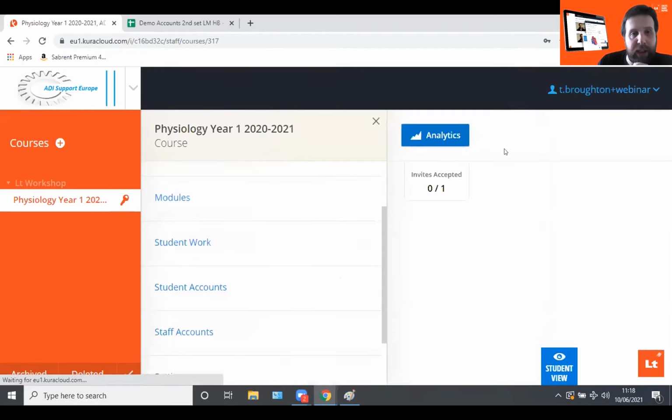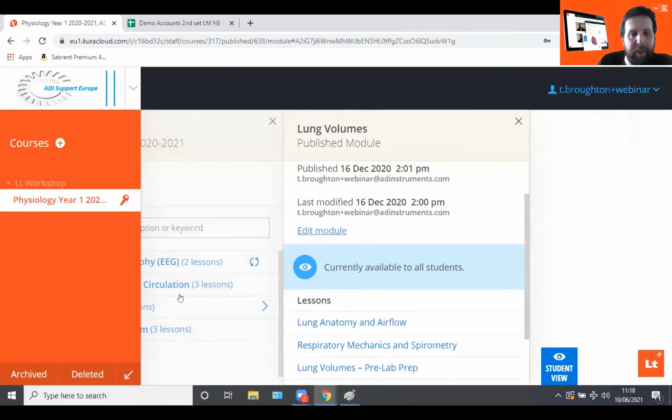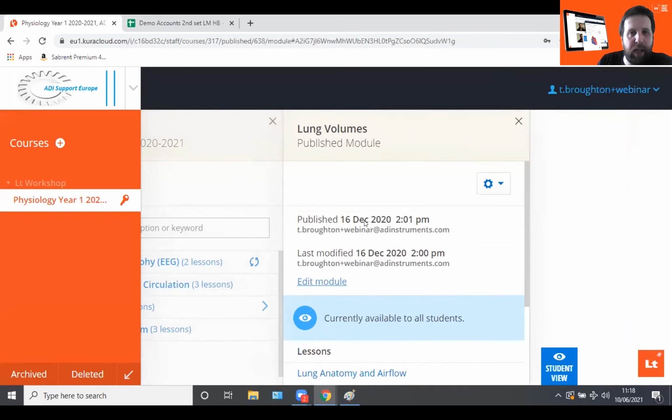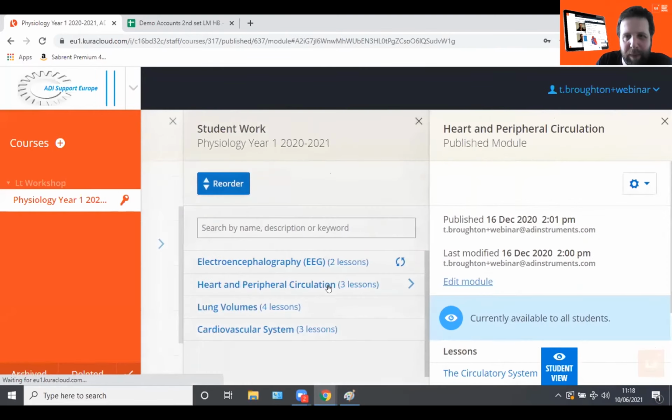So I can illustrate this if I go into student work. This course has some published content. As we'll see, there's published modules here. If we go into here and look at the module itself, you'll notice that this little banner here says currently available to, it says all students, not sure why it says all students, it should say only some.